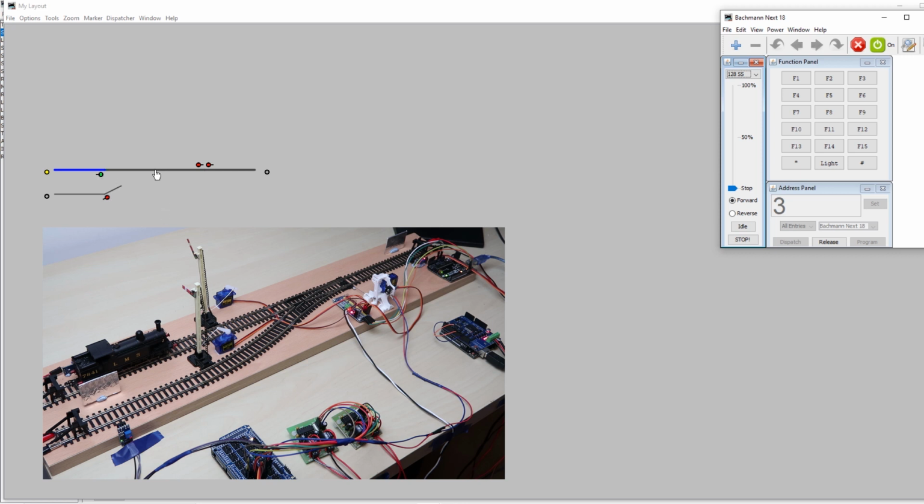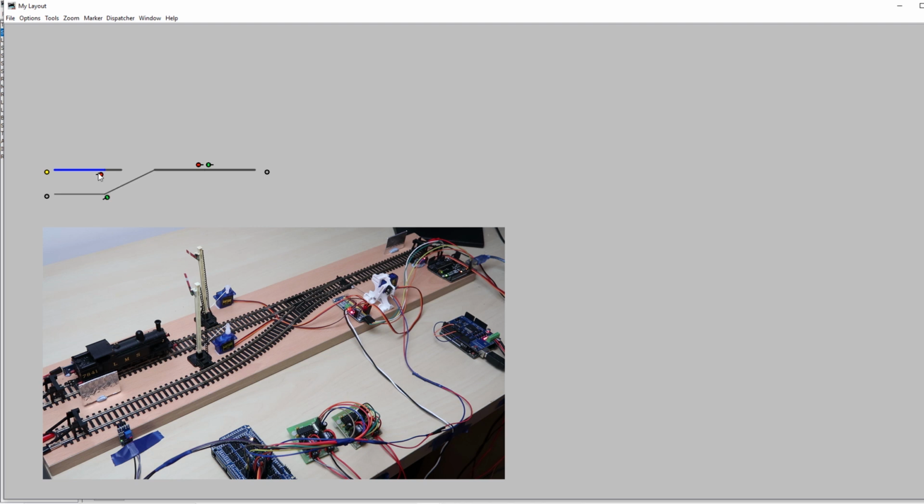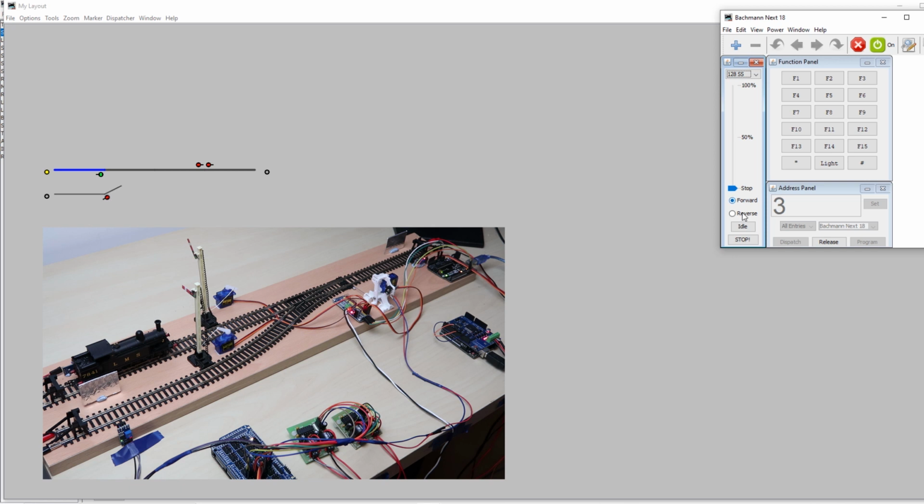What if we were to turn the turnout against it? You see this signal here turns to red and the signal for the siding turns to green. And we've got our virtual signal over here saying that it's okay to go down that way. So let's turn it back and we will move forward and see what happens as we pass through.